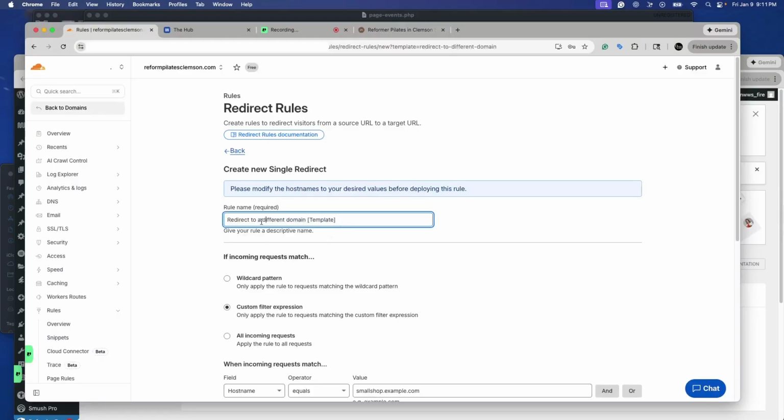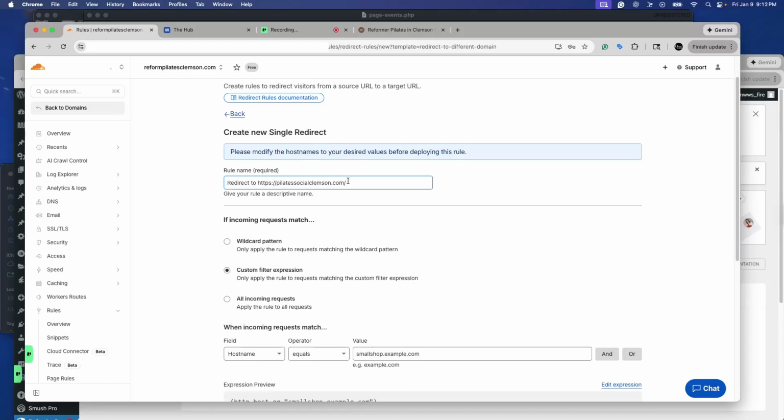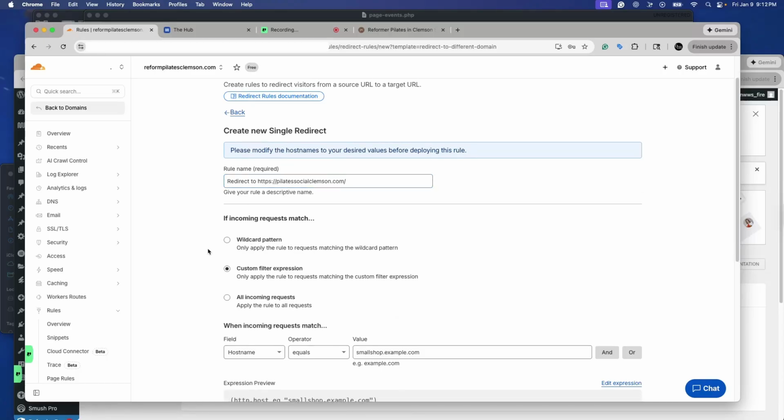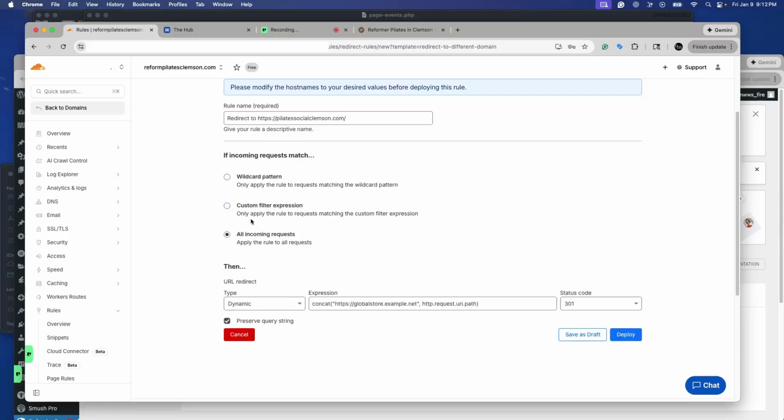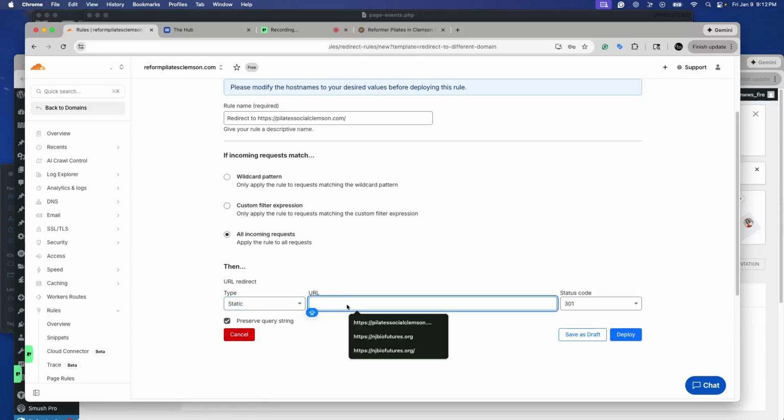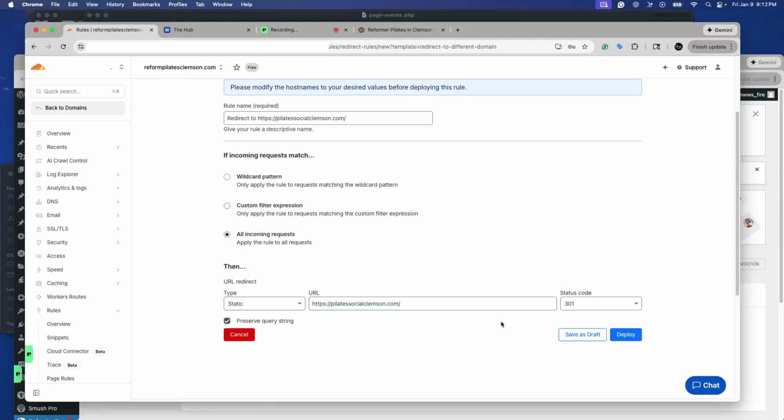So I'm just going to say redirect to Pilates Social Clemson. Okay. So down here, if incoming requests match, we're going to do all incoming requests. Okay. And instead of dynamic, we're going to do static. We're going to add this. And status code is always going to be a 301 redirect because it's a permanent redirect. Okay. And deploy.